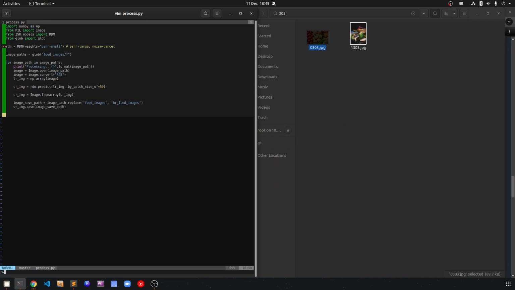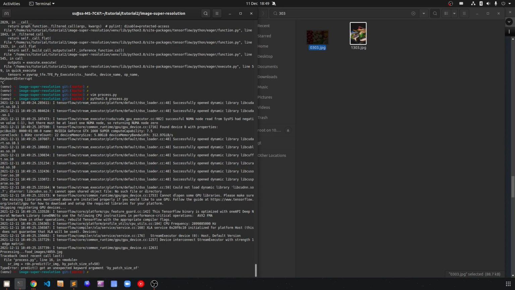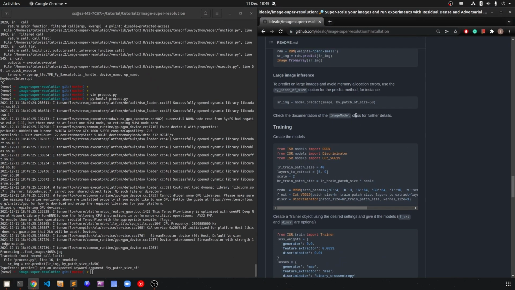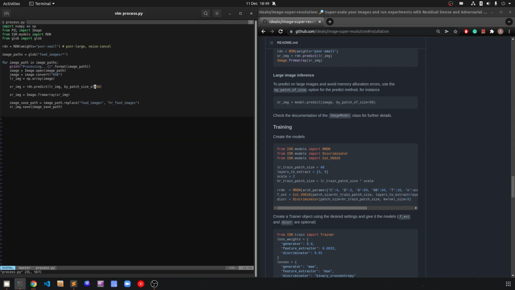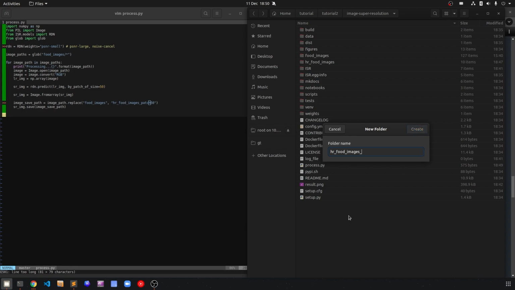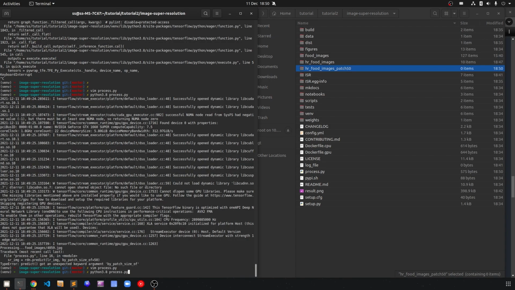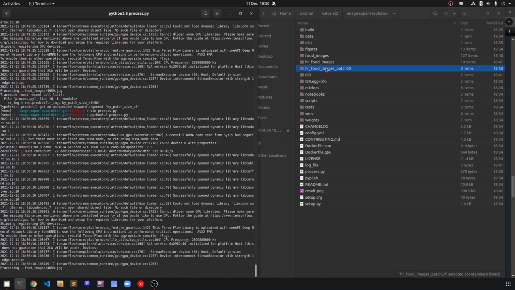So if we have this parameter, save it, close it. If we run it, by patch size of, okay, maybe the name's a bit different. So let's go to by patch, oh, by patch of size, not size of. So it should be like this. And let's save this into a new folder called HR Food Images patch 50. Since we don't have that folder, let's go back, create a new folder, HR Food Images patch 50. Save it, close it, and if you run the code, new images will be saved in this folder.